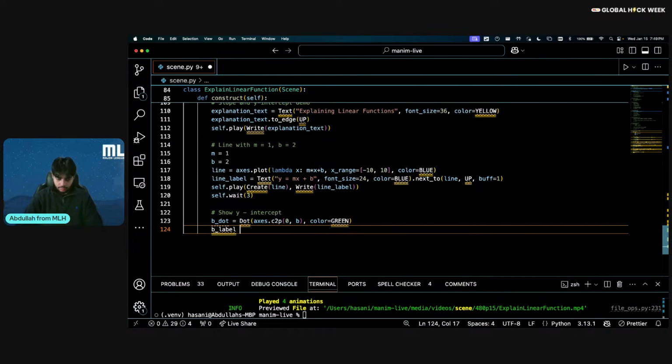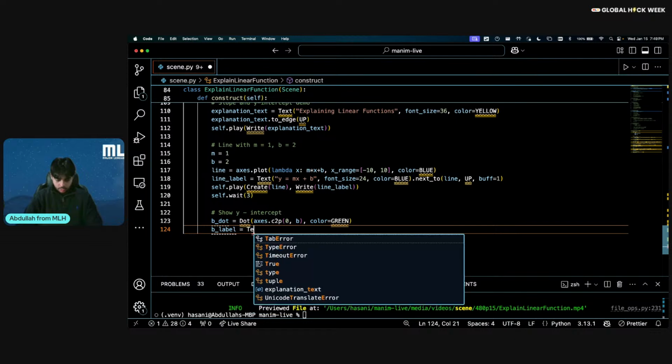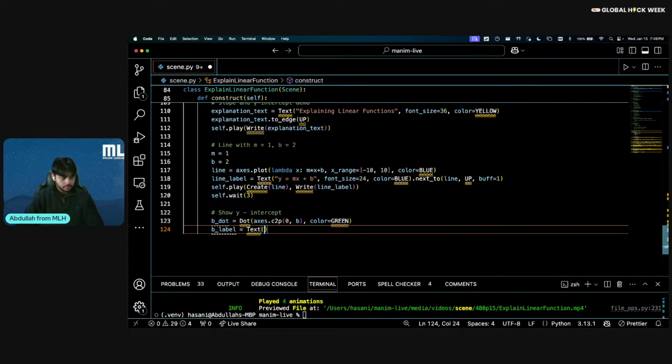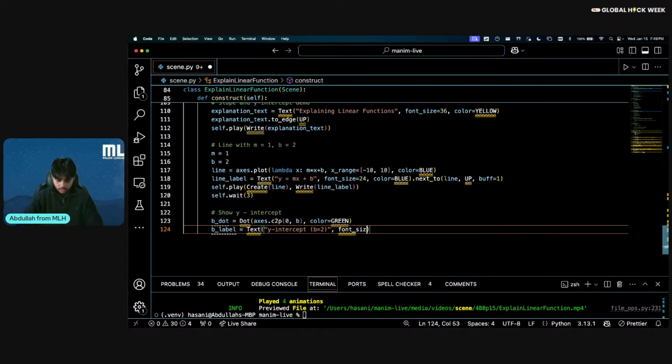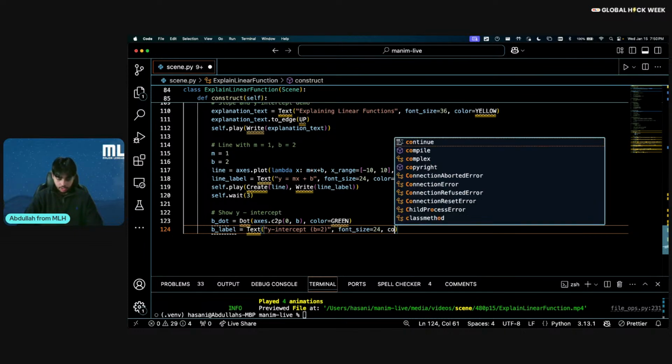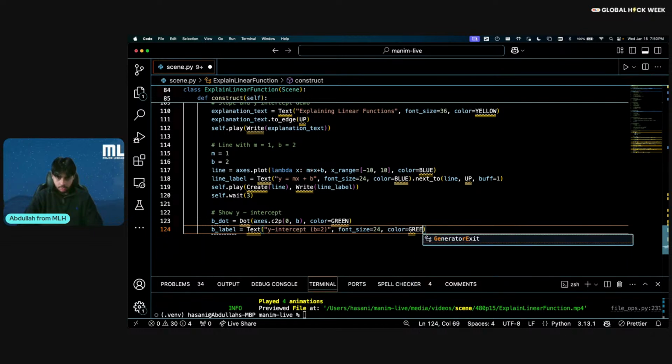b label equals, and again, this is going to be some text. Y-intercept b equals 2 in this case. And set the font size to the same as earlier, which was 24. So font size equals 24. Oops, not minus, equals 24. And we want the color, in this case, to equal green.